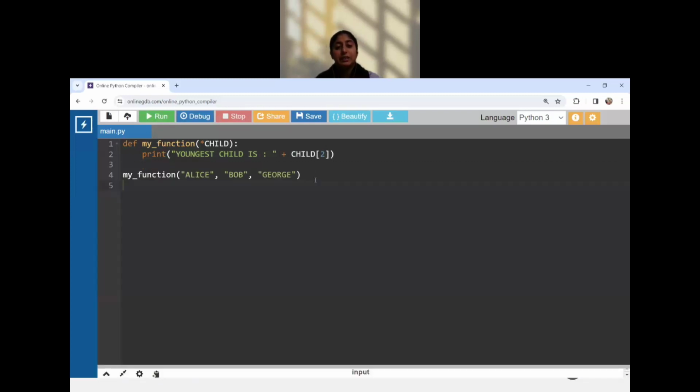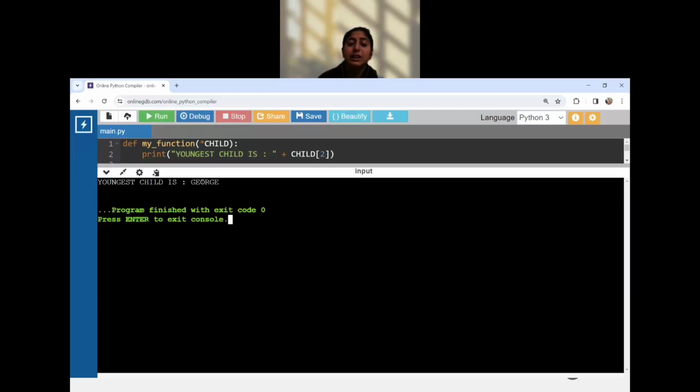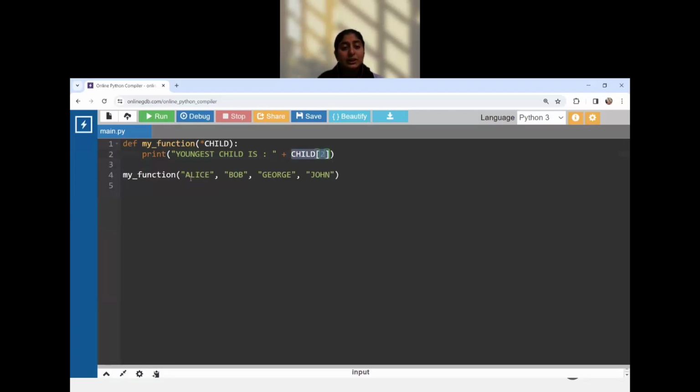Here coincidentally there are three names and the youngest one was the third one. Suppose I have a fourth name also. Still the youngest child would remain George because we have specified child at the index of 2. So this is index 0, this is index 1, this is index 2.